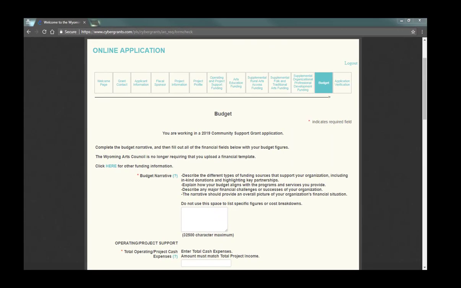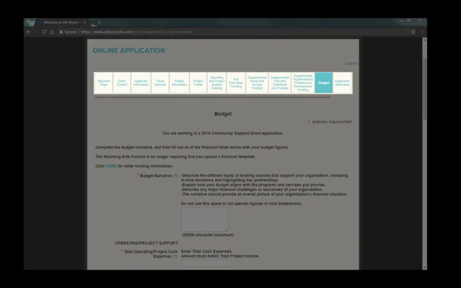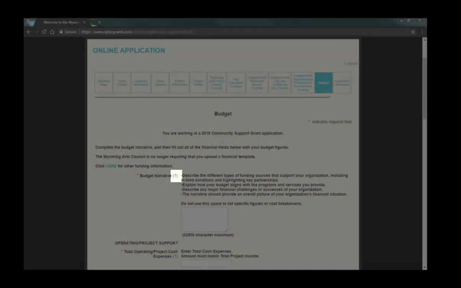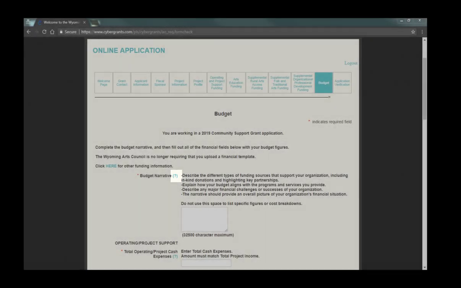As you're navigating your grant application, each section will have its own tab. You can move freely between each tab while you work on your application, but don't forget to save. Next to many fields within the application, we've included tooltips. These tips will provide you with additional information about what should be entered in that field.